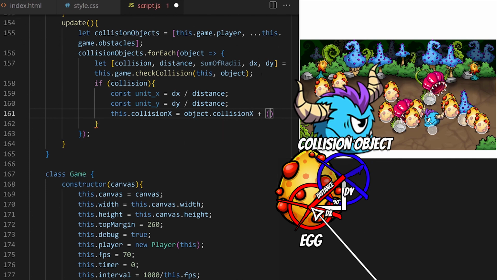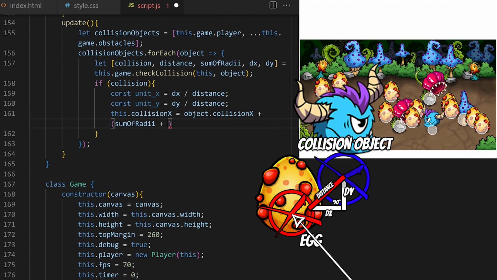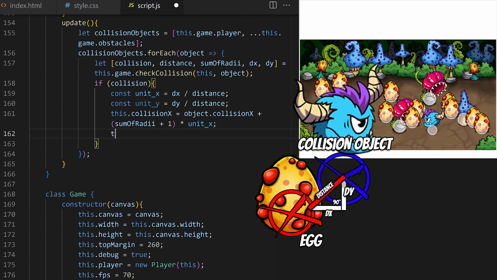and we push it 1 pixel outside of the radius of the object it is colliding with, so collision X of the object, the center point, plus 1 extra pixel to move the egg outside of the collision area. So this is how far, and the horizontal direction of that move will be defined by multiplying it by unit X, which, as we said, can be positive or negative.